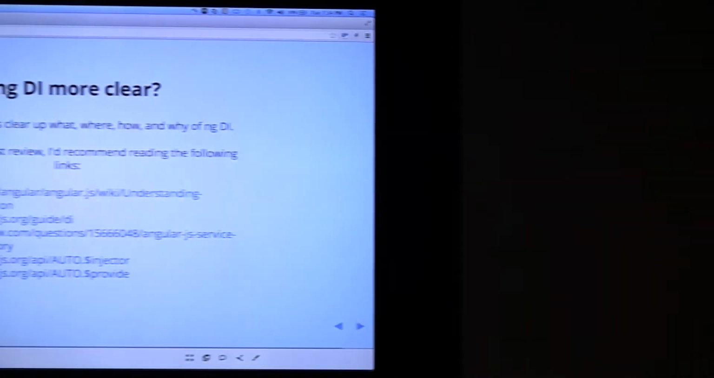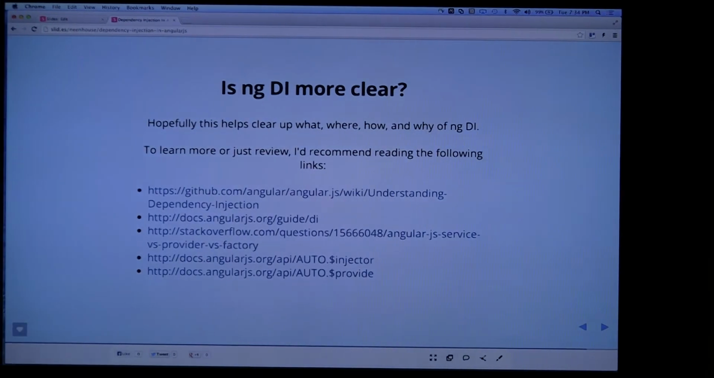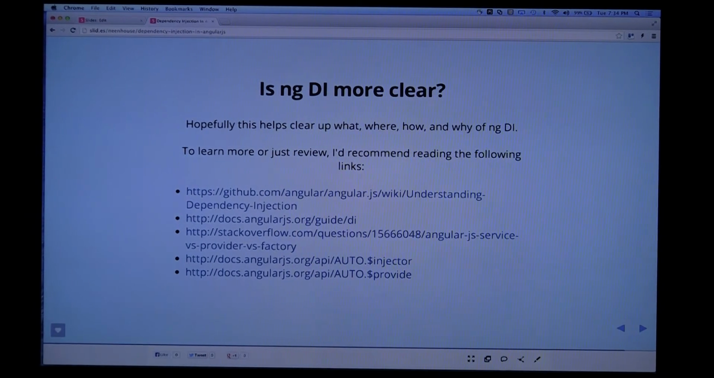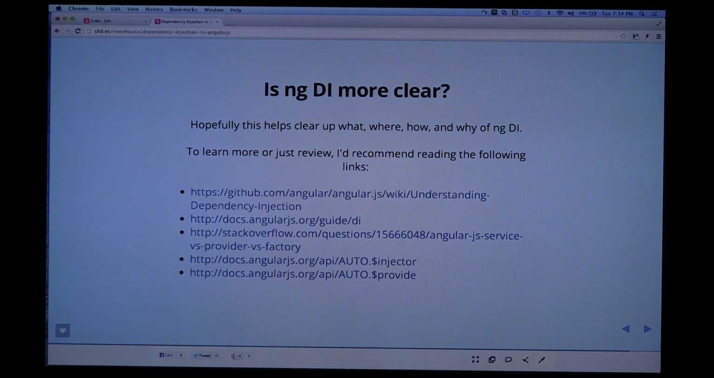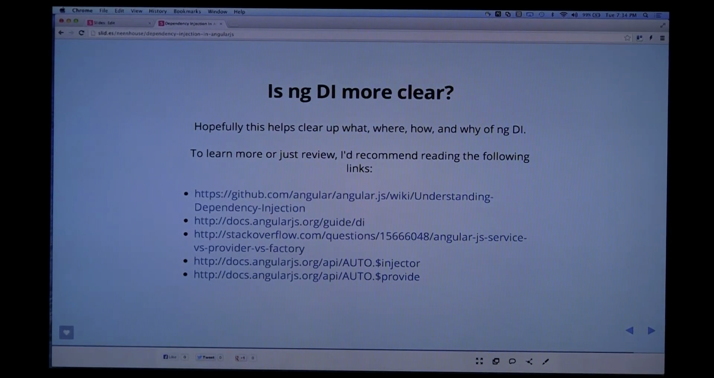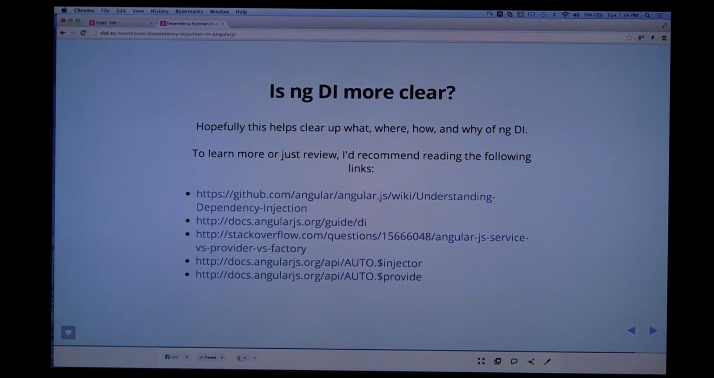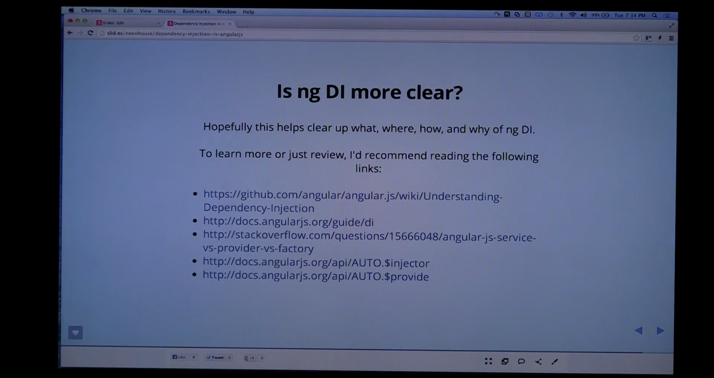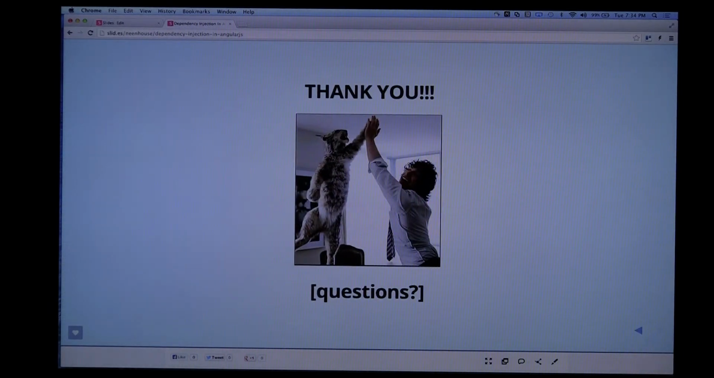So hopefully dependency injection is a little more clear, but in case you want to review it, this is a list of links that are really good, very long-winded, well-written explanations of dependency injection. And so before we go to code, I just want to take a moment and see if you guys had any questions.